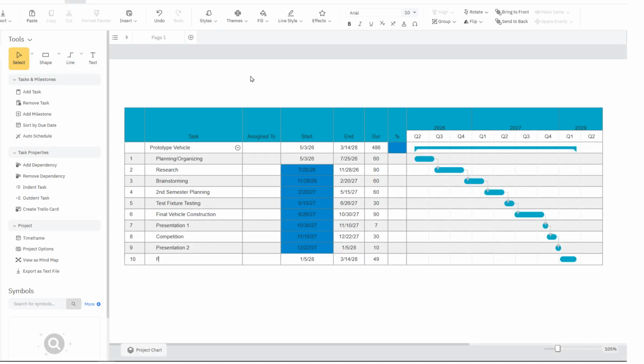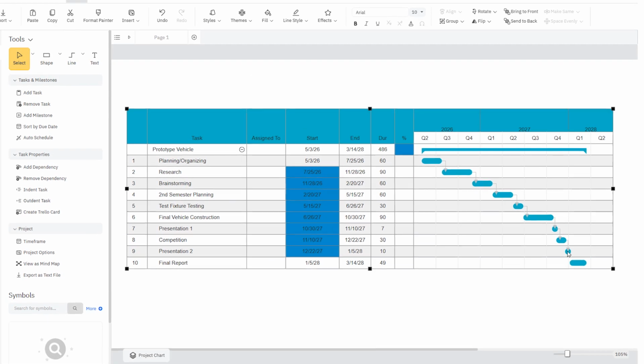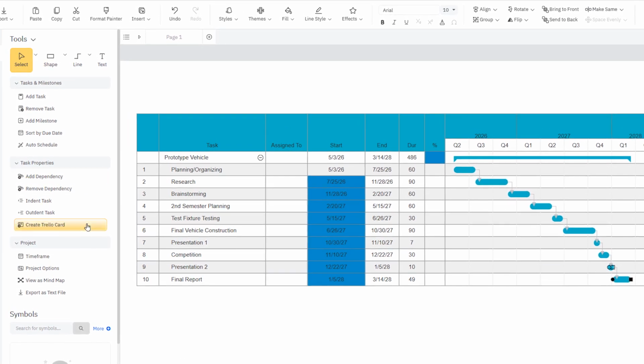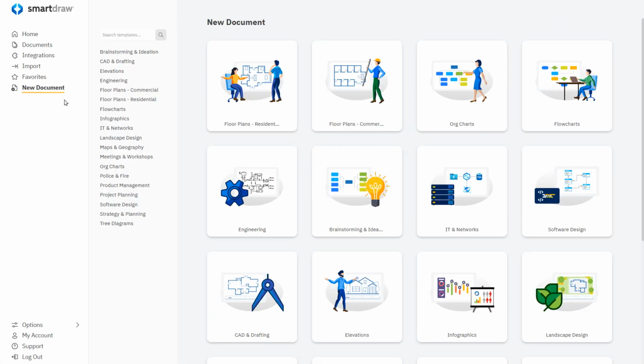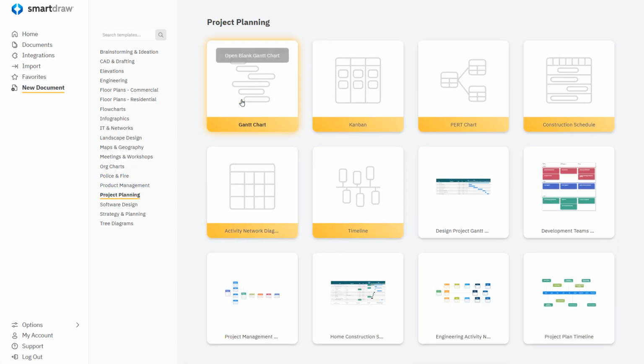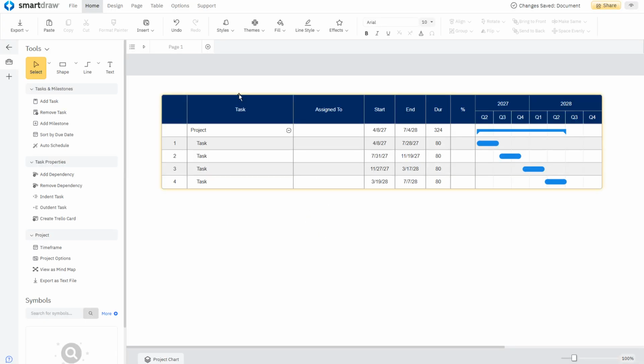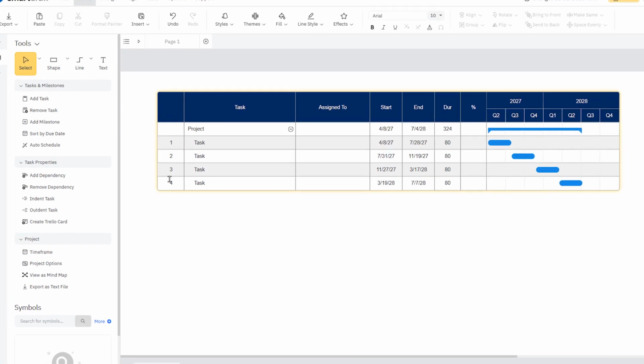Managing a project with SmartDraw is simple and intuitive. Your team will have clear goals and better communication with minimal effort. Start by selecting New Document and then Project Planning from the list of templates and open the Gantt chart template. The framework for the Gantt chart is already in place.